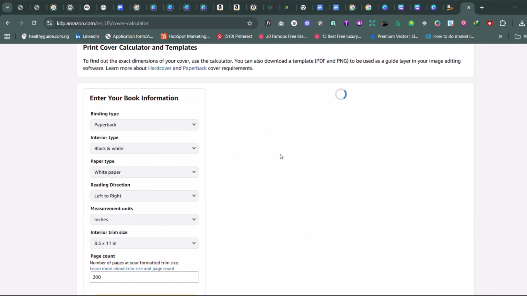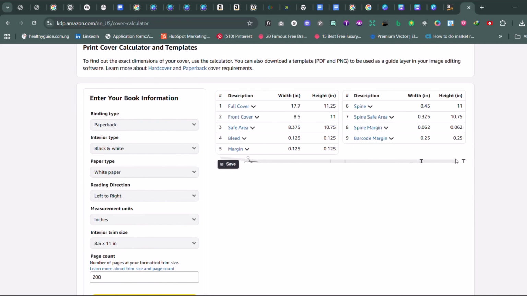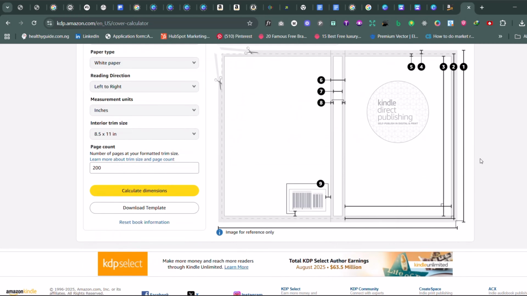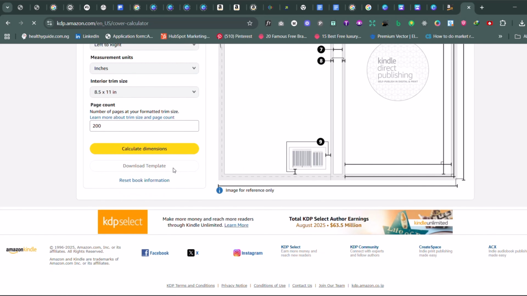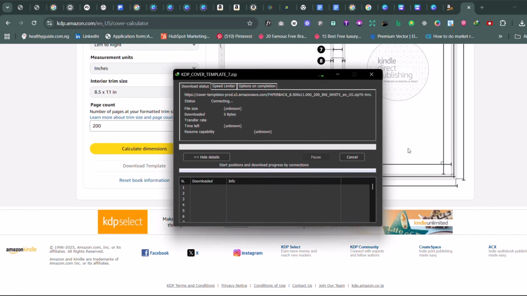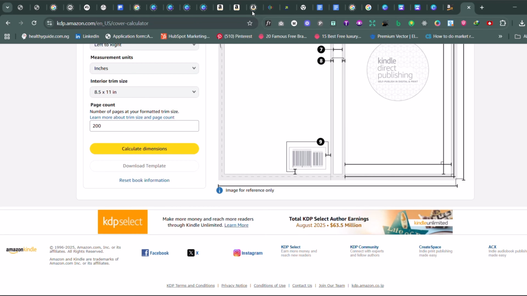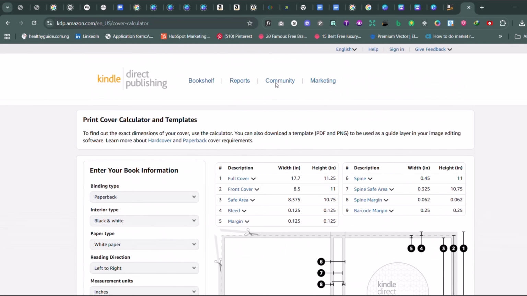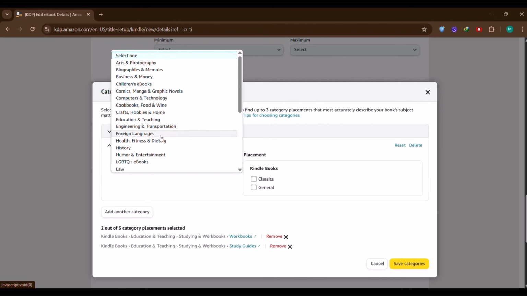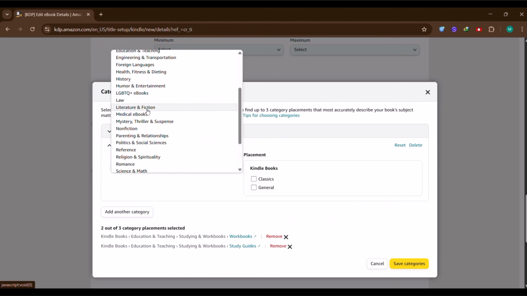Click Calculate Dimensions. Once it's done, download the template, unzip it, and import the PNG format to Canva to serve as a guide for your paperback cover design. Upload the files. Upload the final JPEG format for the Kindle cover and the KPF file for the Kindle manuscript, while a flattened PDF will be uploaded for the paperback manuscript.